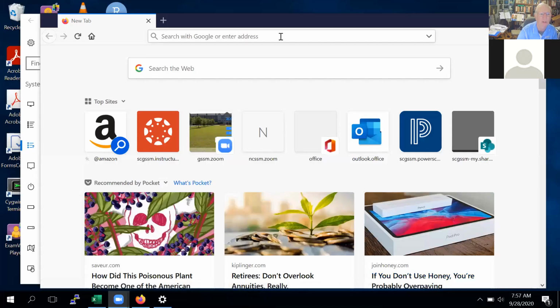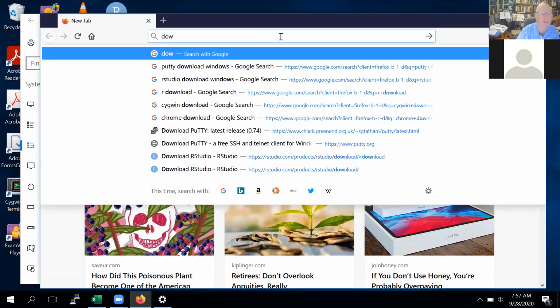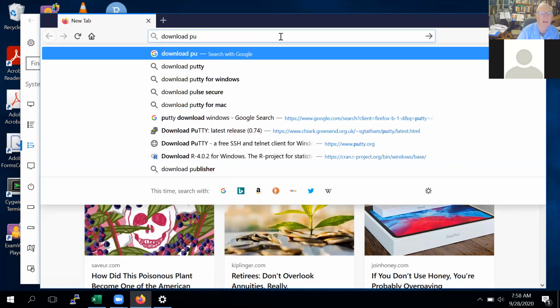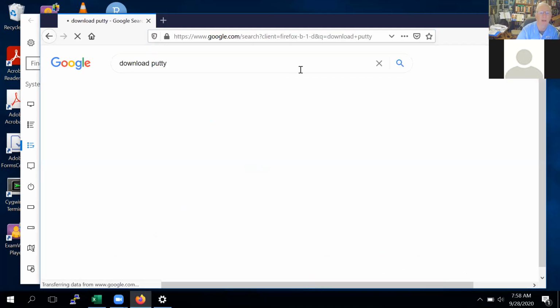Okay, let me stop share here, and let me go to my Windows machine and do a screen share there. It's a little bit more complicated on a Windows machine, as is most everything. So to be able to log in, you're going to have to download a little piece of code called PuTTY. So I'm going to say download PuTTY.